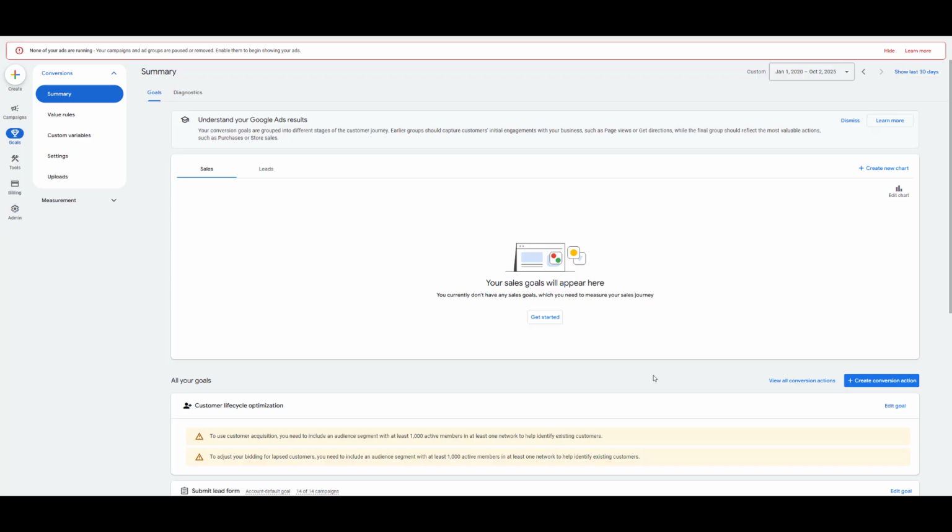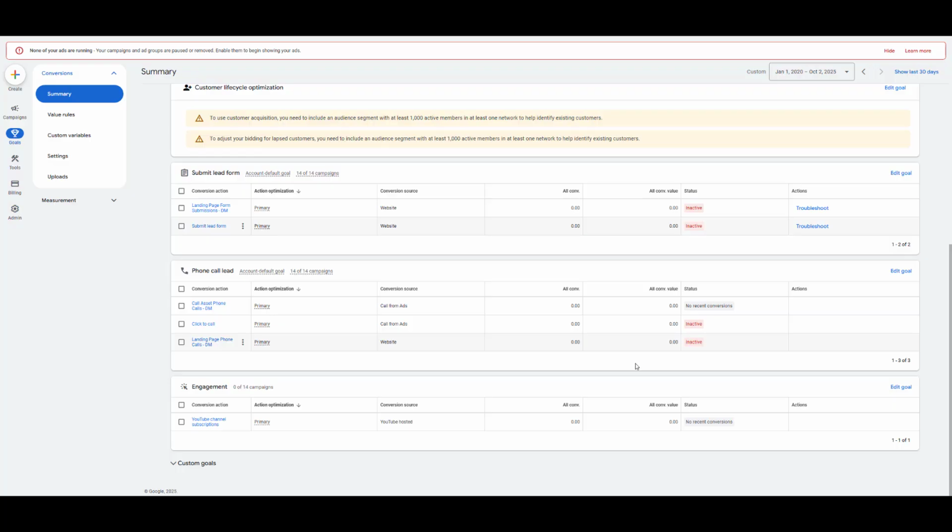All right, so by this time, you should have your conversion actions set up. You should also have the conversion actions installed on the landing pages themselves. Now, the next thing we've got to do to finalize the conversion setup is we need to set up custom conversion goals and then assign those goals to the campaign.